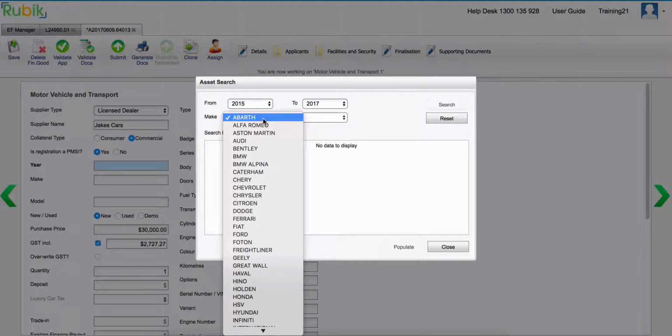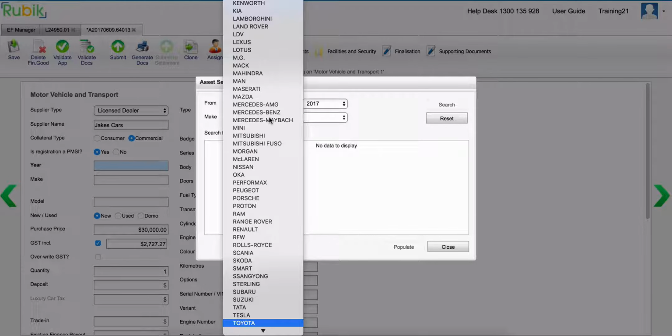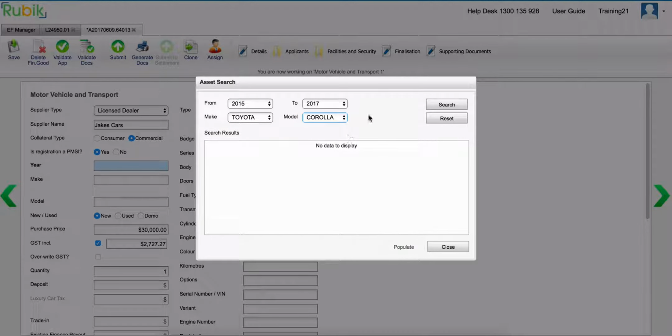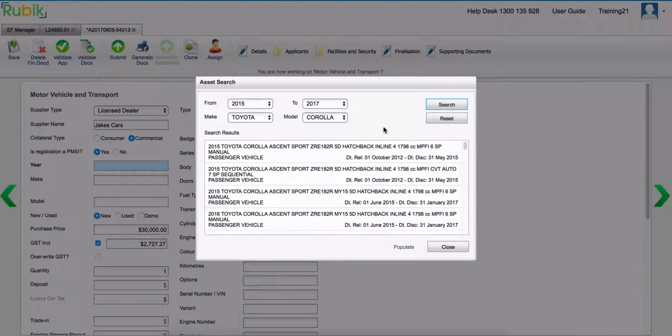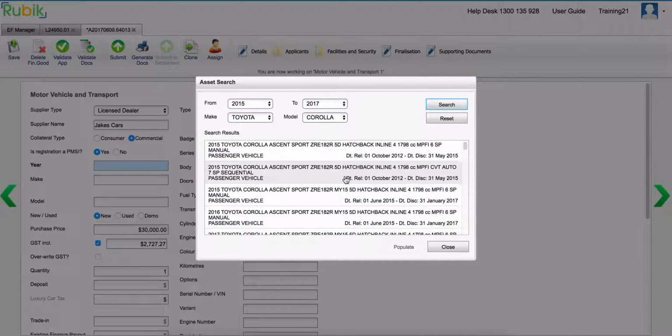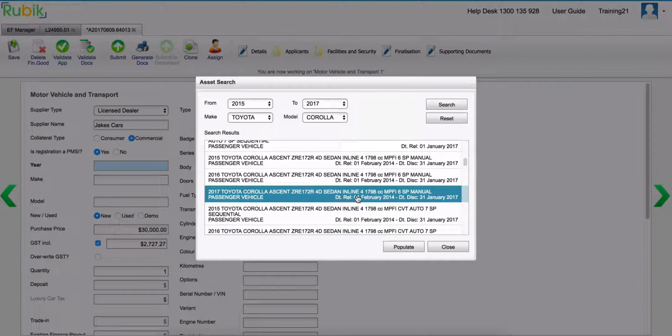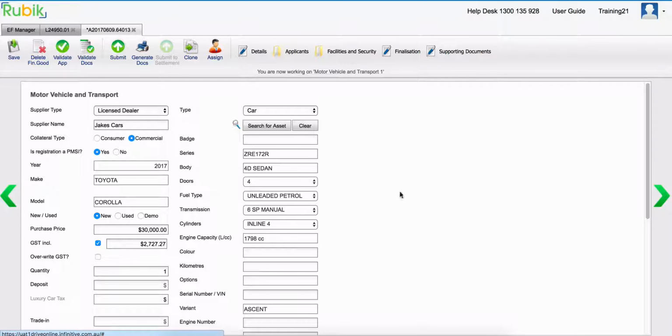I need to select the make, so I'm going to search for a Toyota, and the model of a Corolla. Now I'm going to press the search button, and what will happen is all cars that meet the criteria of our search will appear, and we need to scroll down the list to find the car that meets our requirement. We highlight and we press populate.